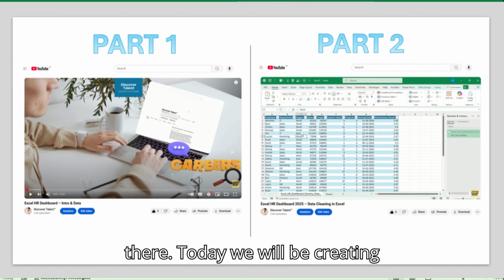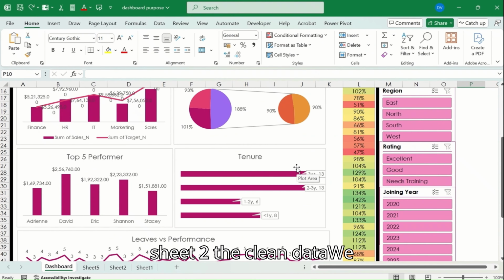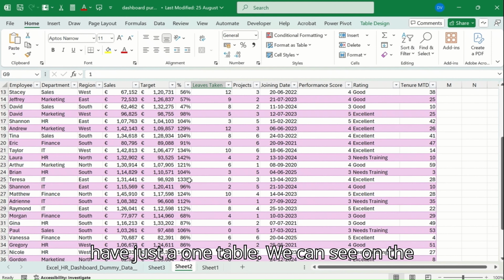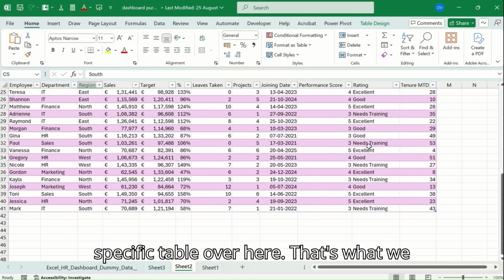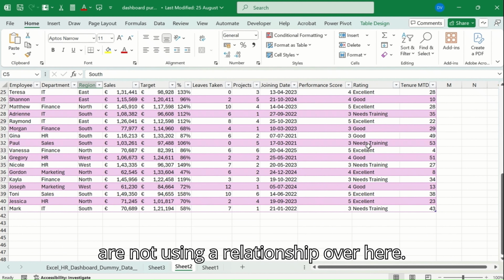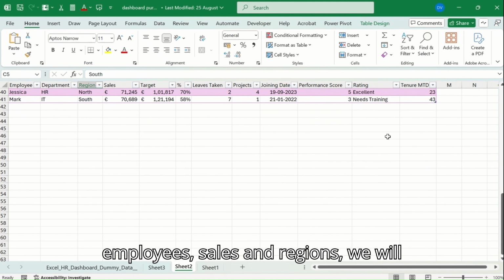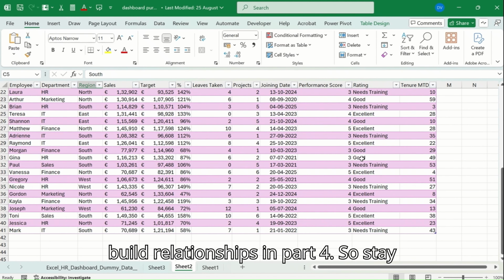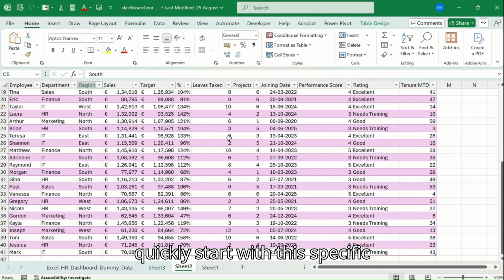Today, we will be creating an insightful interactive dashboard from sheet 2, the clean data. We won't be using a relationship because we have just one table. You can see on the screen, we are just using one specific table over here. That's why we are not using a relationship. Once we get multiple tables, say employees, sales, and regions, we will build relationships in part 4. So stay tuned. Without further ado, let's quickly start with this dashboard.